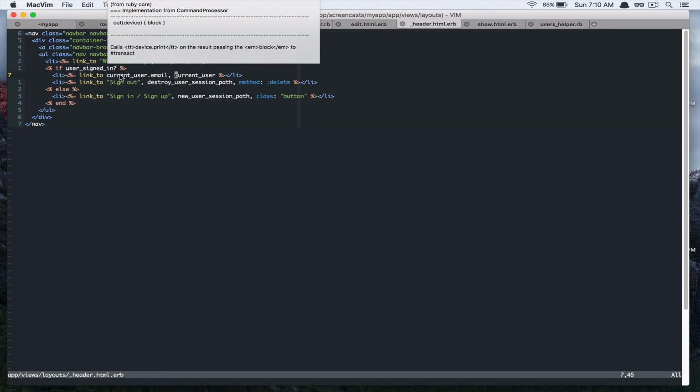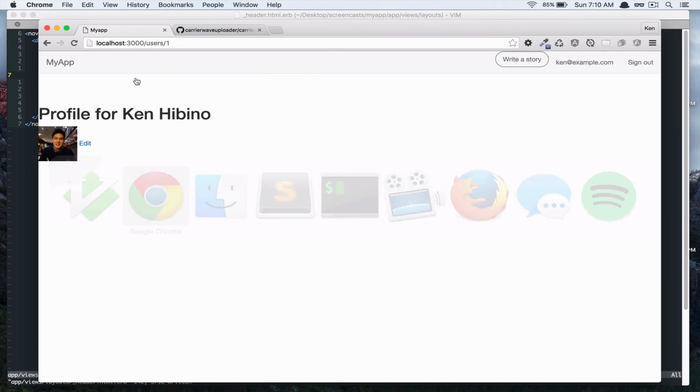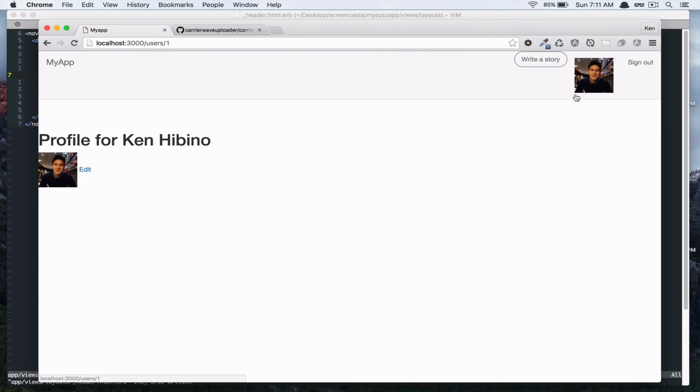All right, so let's change this email in our header to use our avatar image. So instead of link_to current_user.email, let's add these parentheses so that it's going to be more clear. So we're going to call avatar_for current_user. All right, let's go back to our page, and we're going to see this avatar image in our header. All right, it's cool.